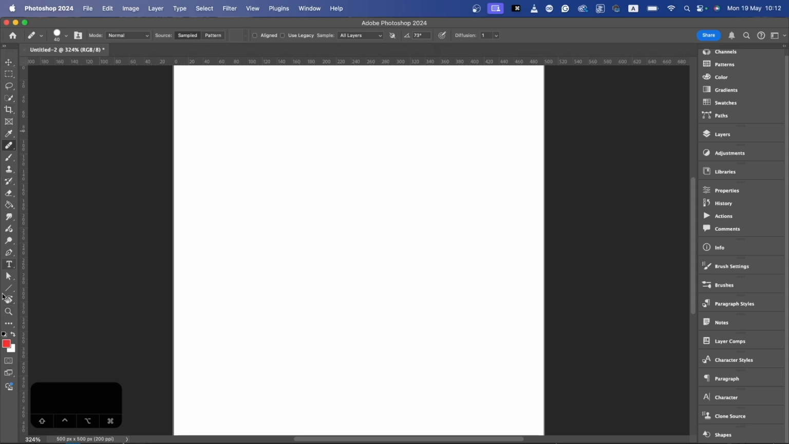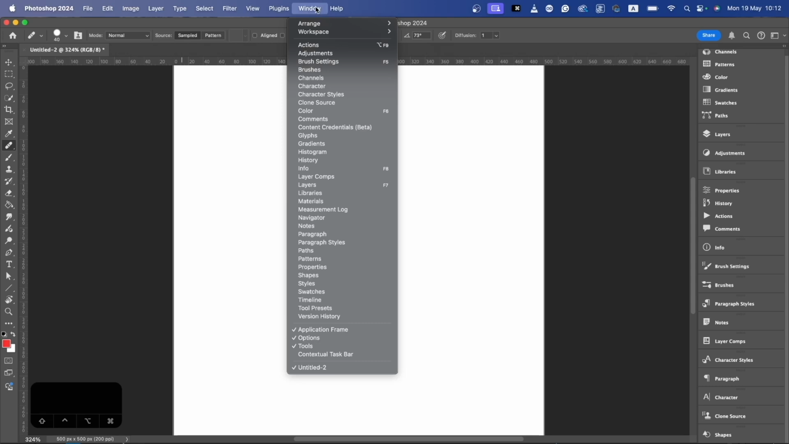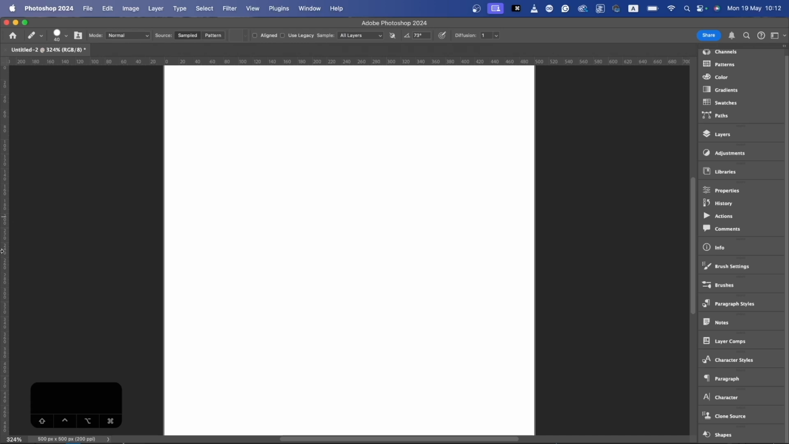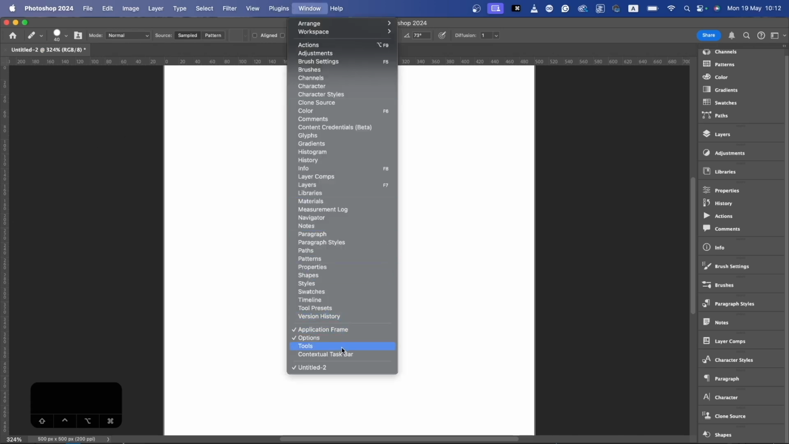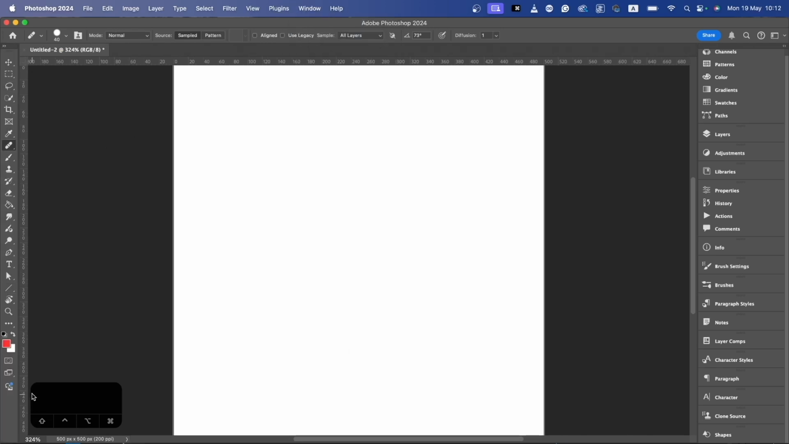You should see the exact same thing. If for some reason you don't, just make sure you go to Window and turn on Tools. So if I undo this, I will not have the toolbar. Just make sure that this is selected. So starting from the top, we have our Move tool. This is used to move things around your canvas.